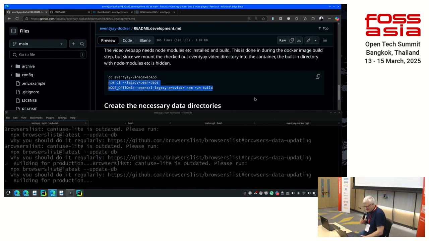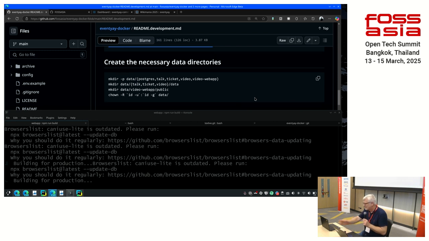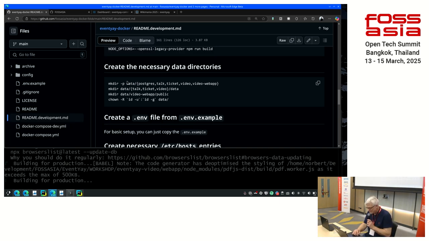I don't know why this NPM always takes so much time. How is the Docker build going? I forgot to mention something.